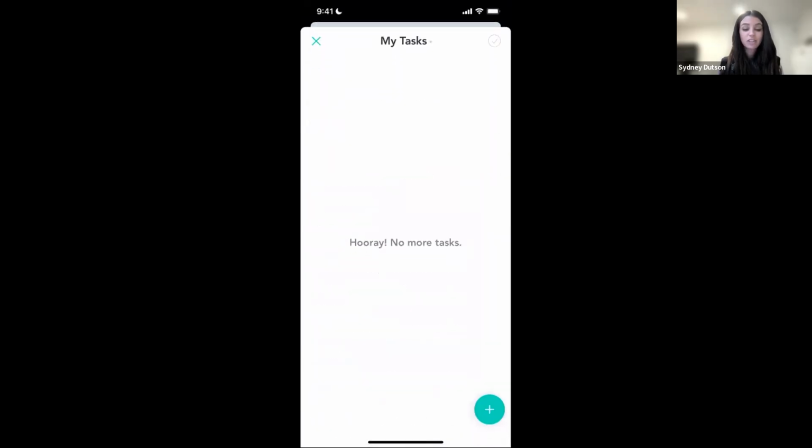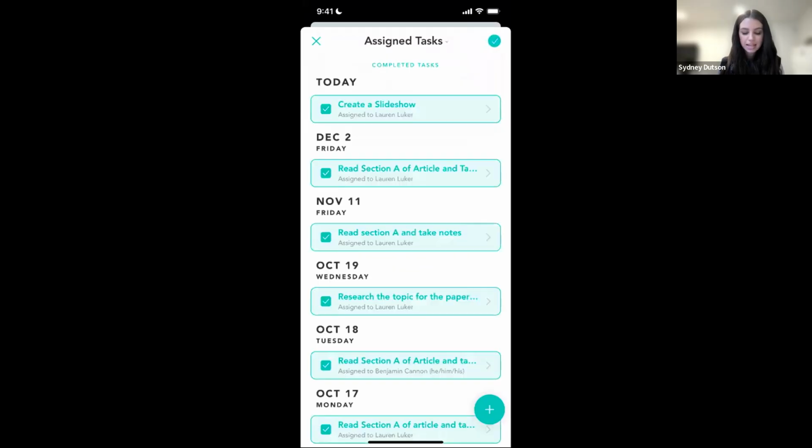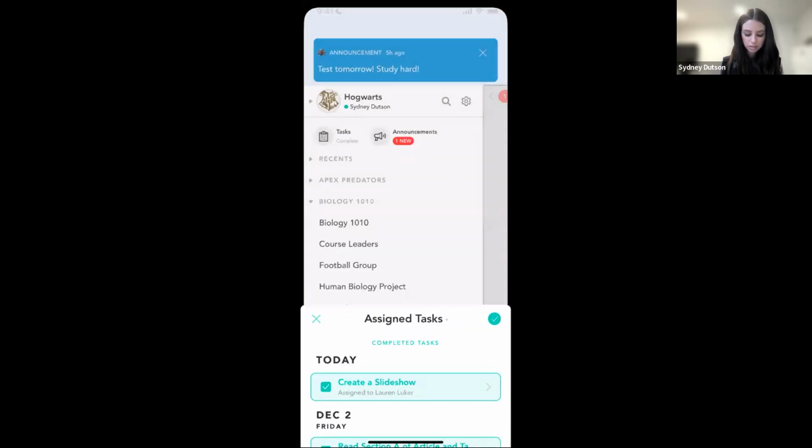I will see any tasks that have been assigned to me. I can go up to the top and see any assigned tasks that I've assigned out, as well as a check mark there on the top right will show me any tasks that have been completed. Some people like to assign tasks to themselves as a to-do list.